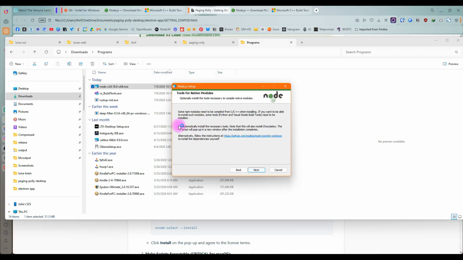Next. There we go. Automatically install all the necessary tools. So you're going to hit that, and then you're going to hit next and continue through the install. So those are the 2 check marks for our Windows people. And this one is the same for Mac. So you also want the automatically install.